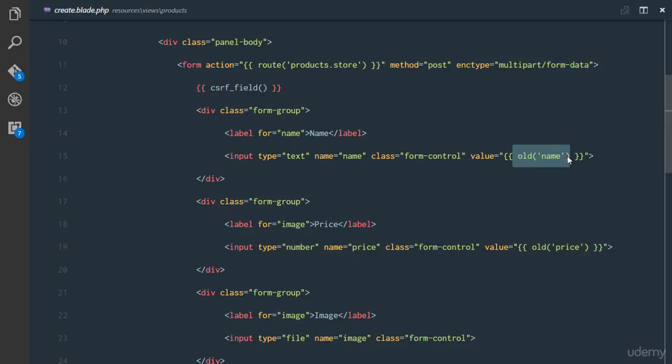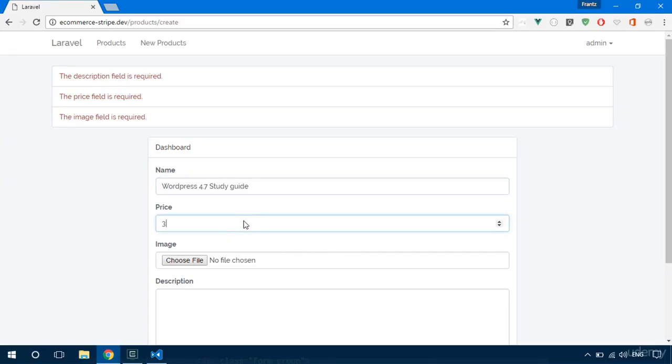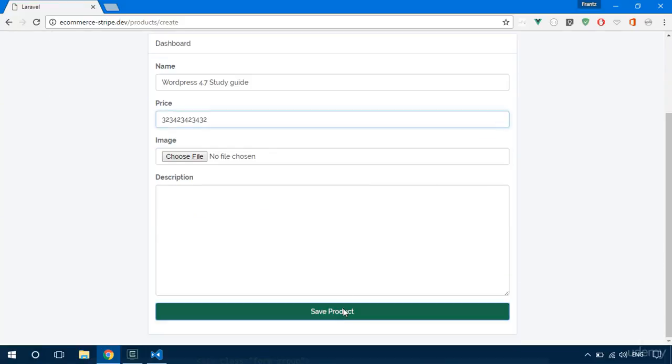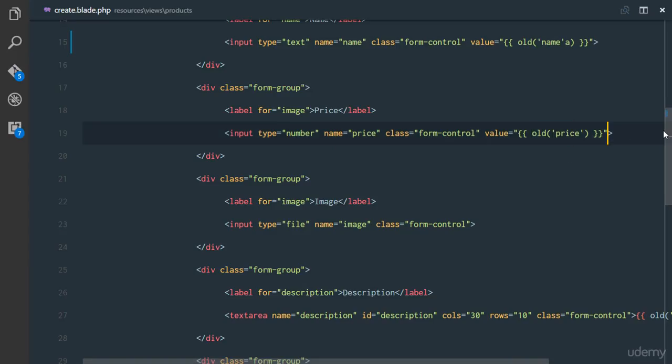because I'm saying get me the old name in the request. Also get me the old price, because if I put in price right here, you discover that that data is still there. Okay, I think I made a mistake. Okay, that's my fault right there.